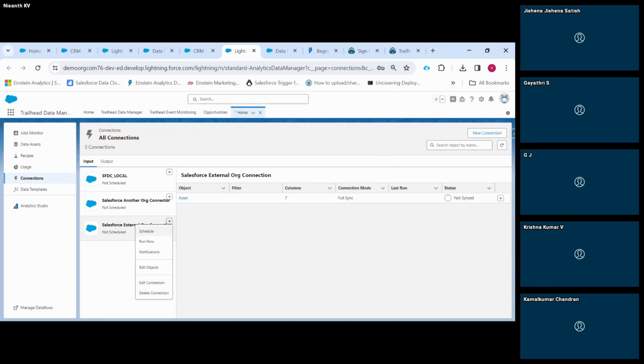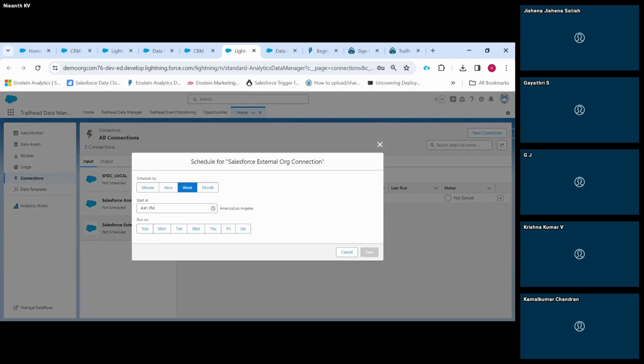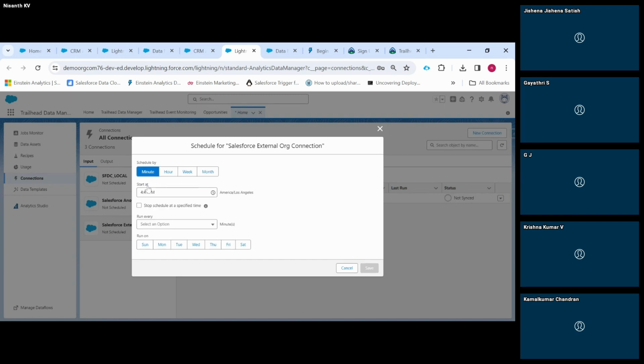So this is the place where we are able to schedule the data to run. If we need to sync the data, that is, we are getting data from an external org into our CRM Analytics, it can be scheduled by week, month, or minutes. So I will select an hour, and I will select a start at 12 a.m. and it needs to run every 6 hours to sync the data from that object.